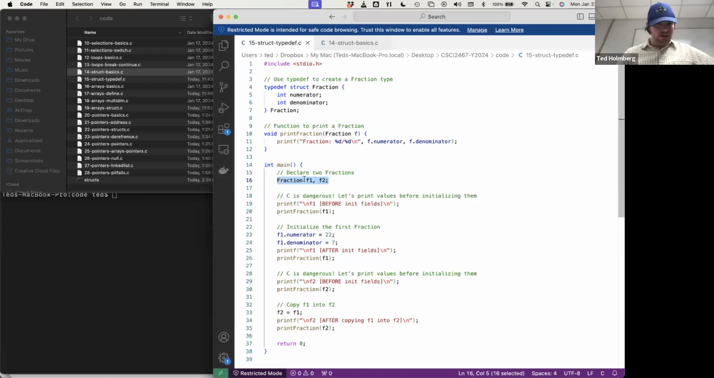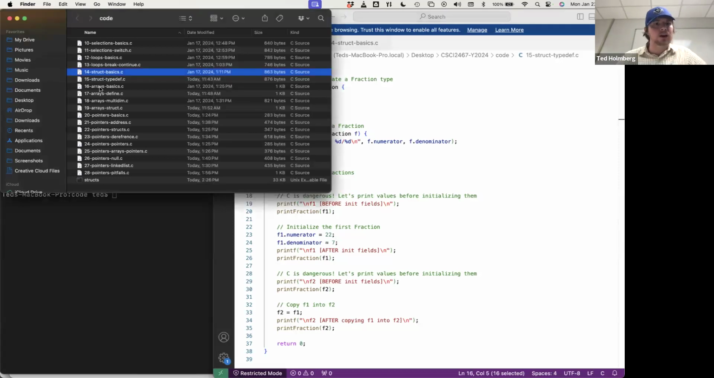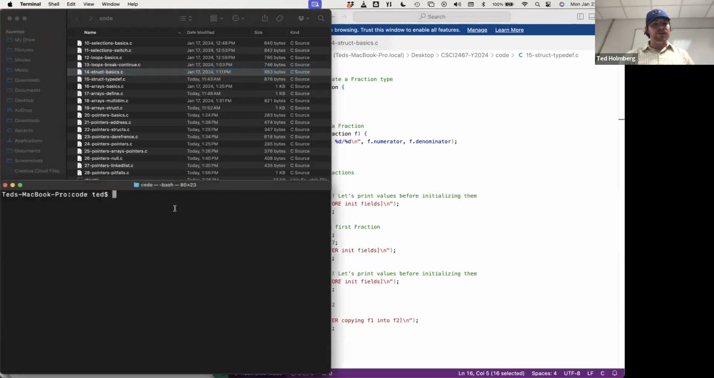And in fact, let's see here. No, let's see, what's the next? So we talked about typedef now. So I think that's it for our structures, at least in terms of just this overview.